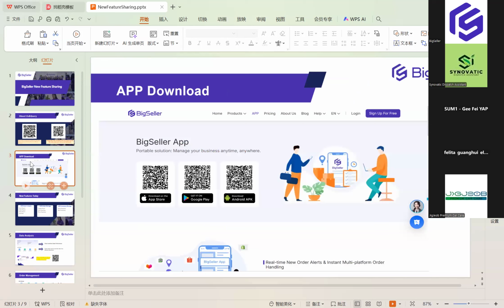Since I have said that today's sharing session is especially for the applet from BigSeller, for the download, you can scan the QR code on our screen to download the BigSeller applet. You can also find the download methods through our official website in BigSeller.